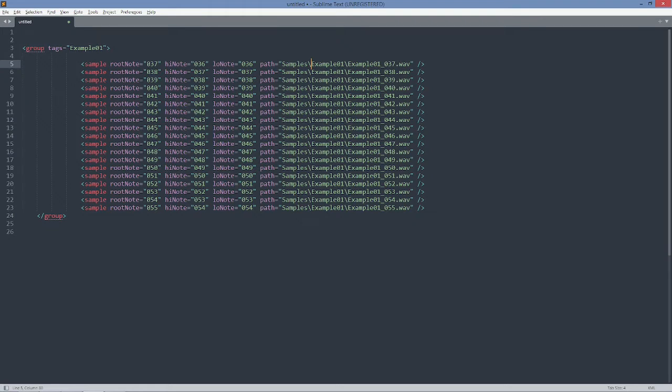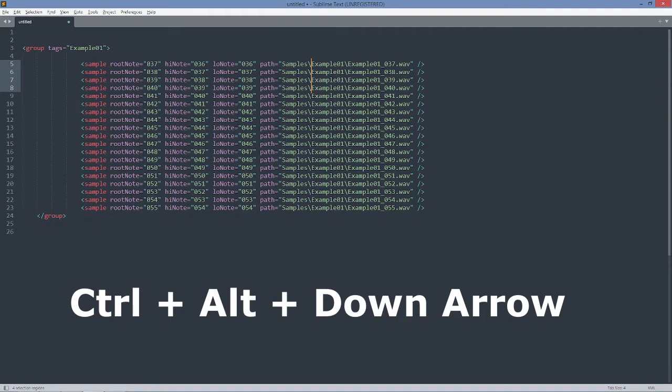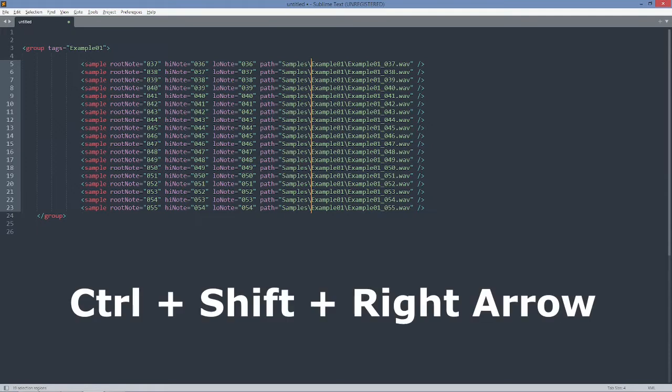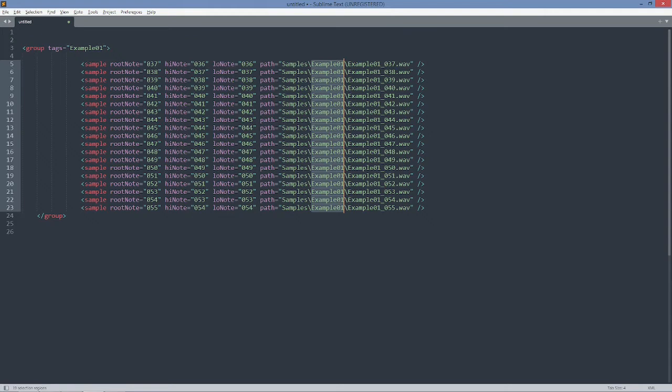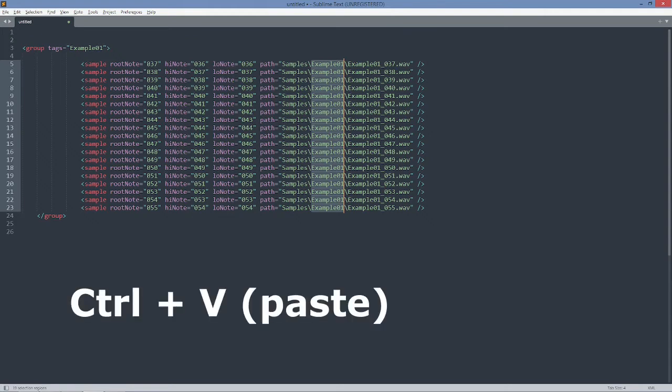We're going to go Control Alt, and that's again going to let me select multiple lines. I'm then going to go Control Shift right, but I could just as easily hold Shift and select, which I'll show you in a moment. Same difference really. So I'm going to go Control V, so that's going to paste the text that we copied from that tags element.